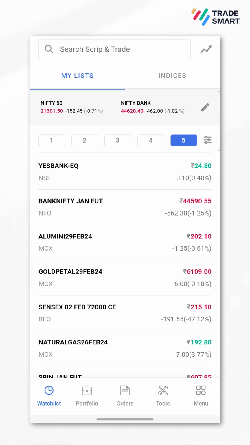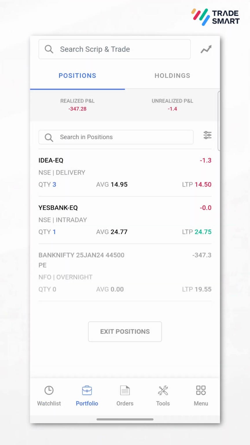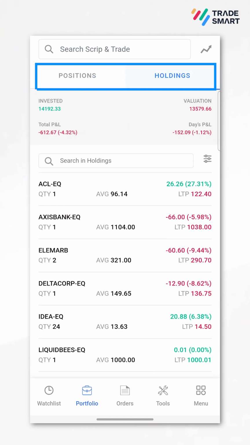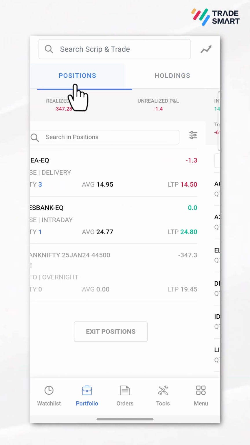Hello everyone. Today we're going to have a look at the portfolio section of the TradeSmart 2.0 mobile application. To view your portfolio section, you can simply click on the portfolio tab in the menu at the bottom of your screen. Under the portfolio section, you can view two major headings, positions and holdings. Let's have a look at the positions tab first.